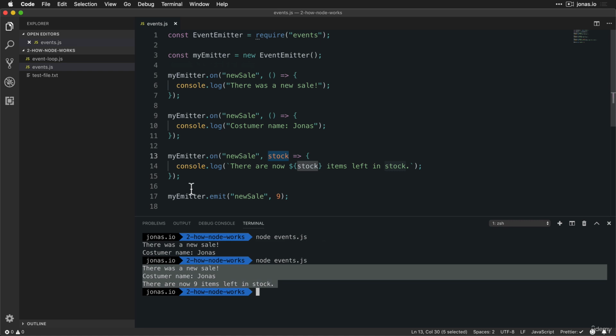If we have multiple listeners for the same event, then they will run synchronously, so one after the other, in the order that they were in the code. So this small example works perfectly already, but if we were to use this pattern in real life, then it's a best practice to create a new class that will actually inherit from the node event emitter. So something like this.